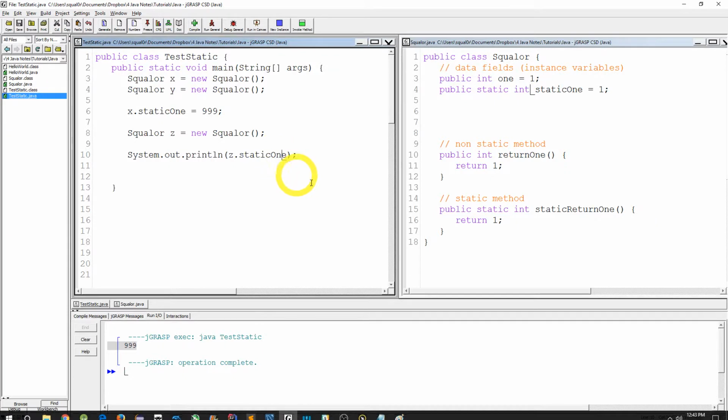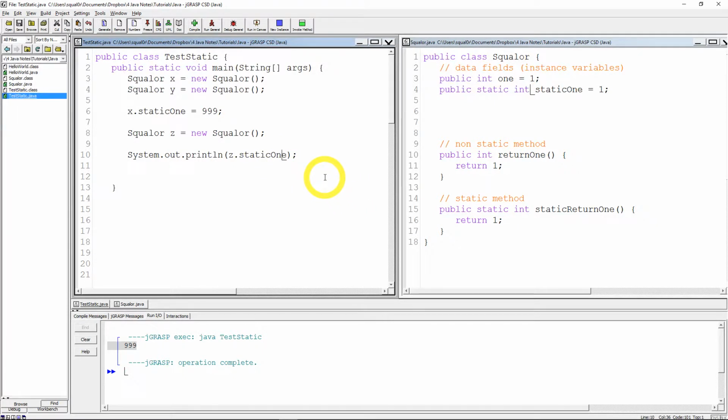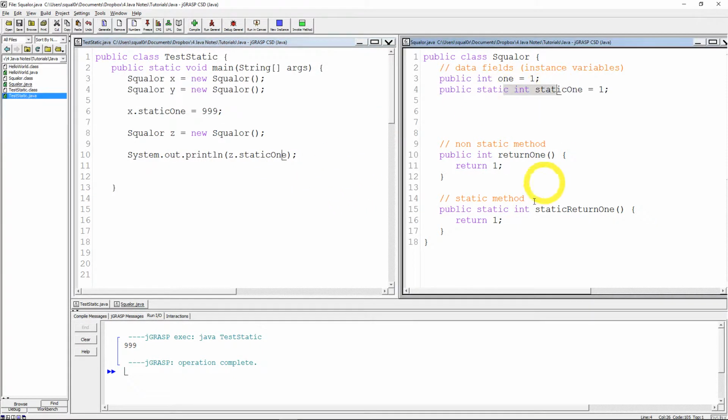999. So it just universally changes it because, again, static variables and static methods are universally accessible, and it's literally the same spot in memory, right? So there's not multiple copies, and this is useful because it saves memory. It's more memory efficient.